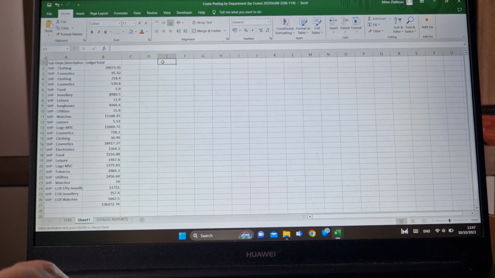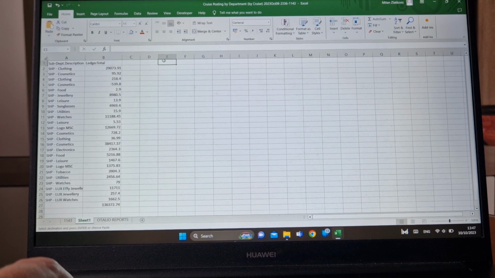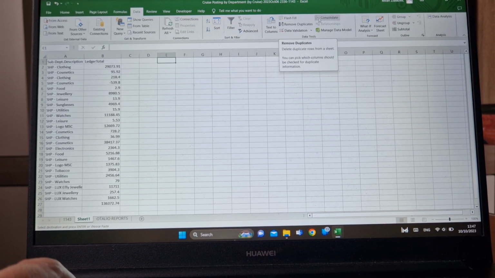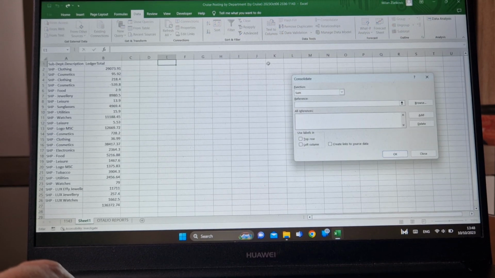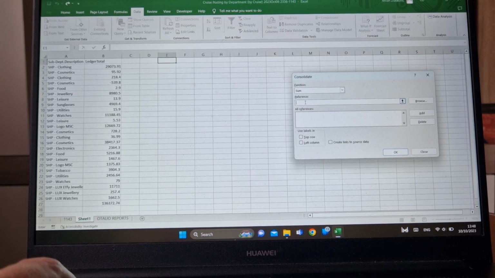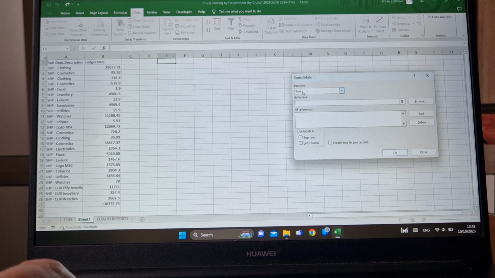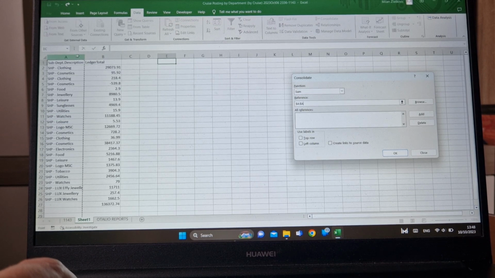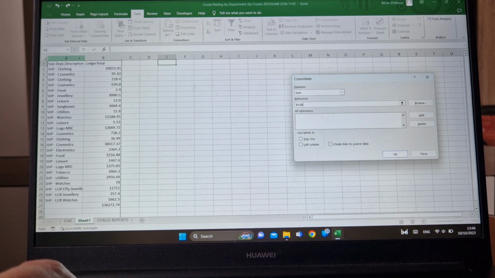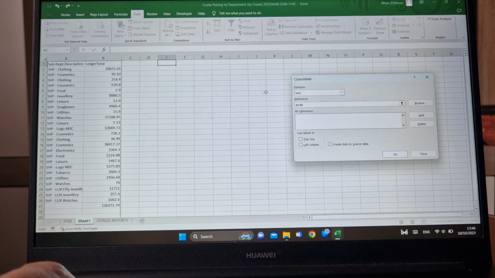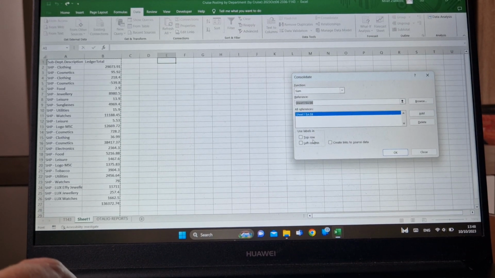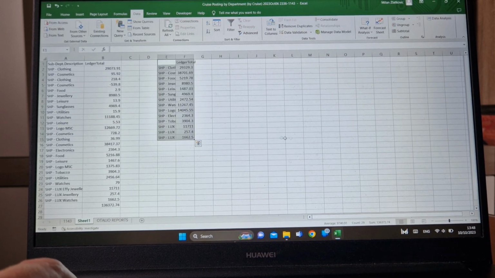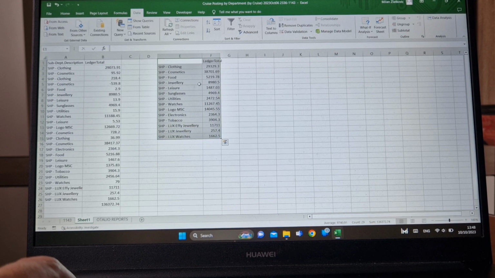Click somewhere outside in some empty space and go to Data, Consolidate. What are you consolidating? In the first reference, you select sum. So the function is sum, and the reference is this and this column. So you click on A and B and mark them like this, then you click Add. Then you check top row and left column. Okay, and now it gives you the sum.